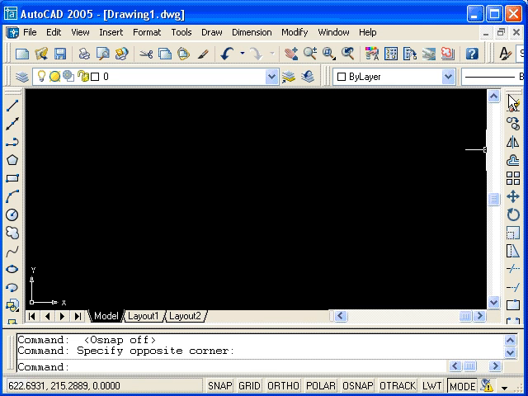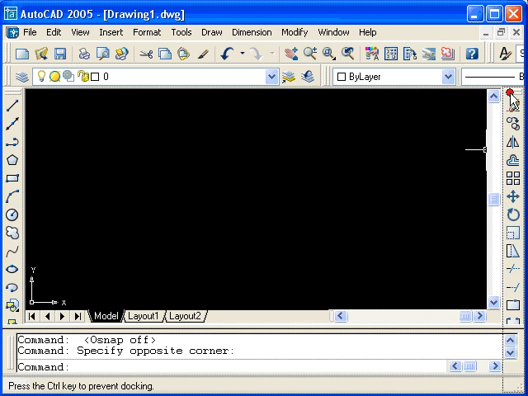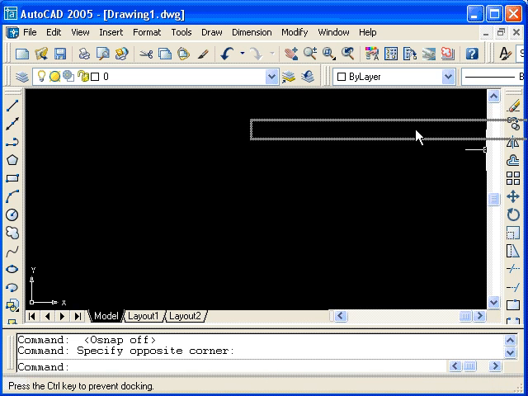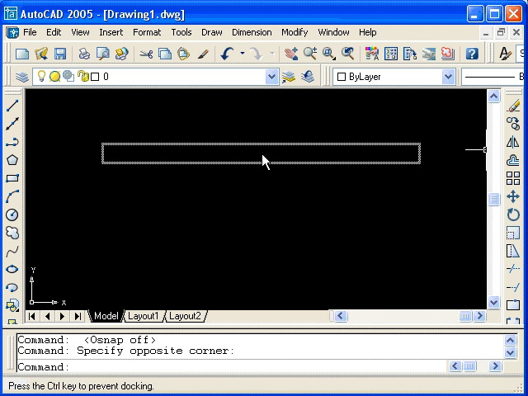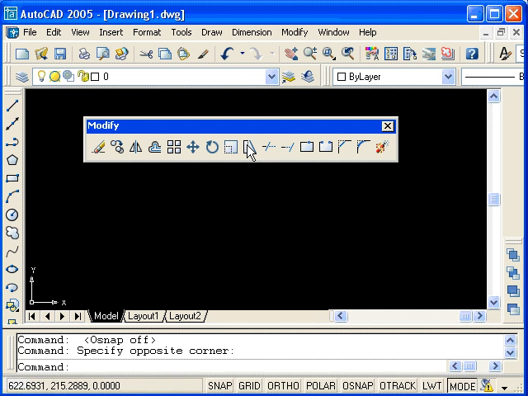I can move the toolbar by left-clicking and dragging on these double bars. Here you see a highlight or phantom border of the toolbar. When I release the left mouse button, you can see that we've moved the Modify toolbar. In fact, you can see the name that identifies it as the Modify toolbar. We say now that the Modify toolbar is floating over the drawing area rather than being docked.